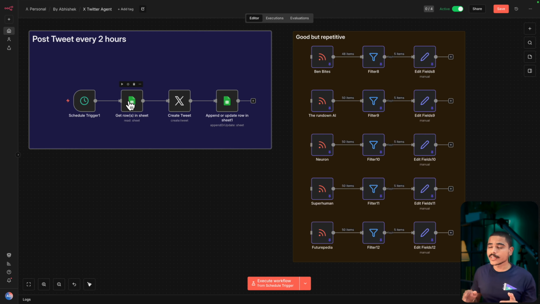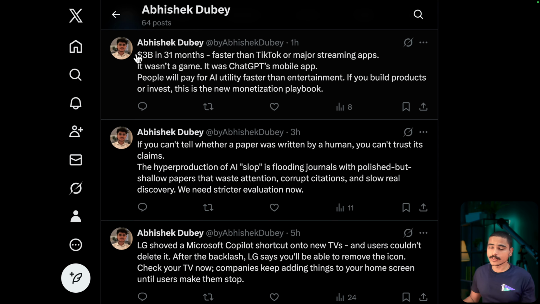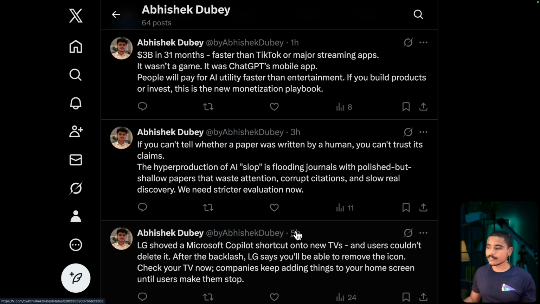And then every 2 hours we are going to get the top scoring tweet that we have created in our sheet and post it to X, and then update the status to posted. And just like this, without doing anything, you are going to post a tweet every 2 hours like this. 1 hour ago, 3 hours ago and 5 hours ago.